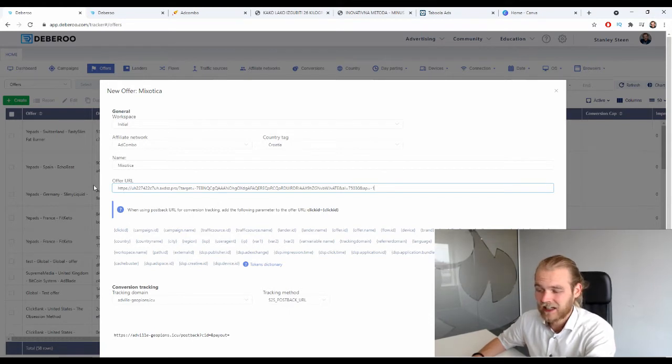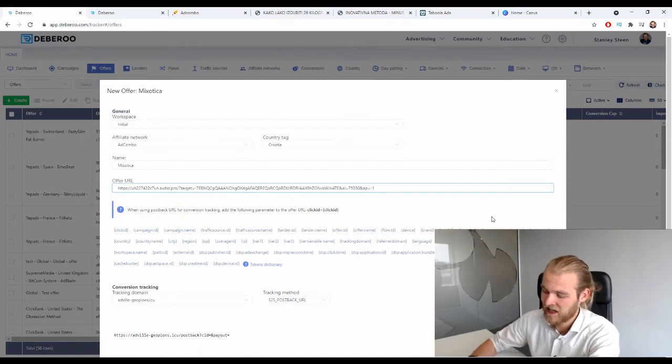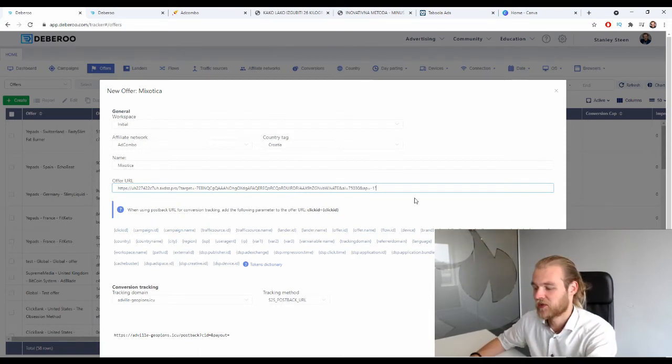And then underneath the offer URL field, you will find this line right here, which will tell you what kind of parameters you need to add at the end of your URL. But before we just paste that in, first I want to add a question mark at the end of the URL, and then we can copy and paste this parameter at the end.